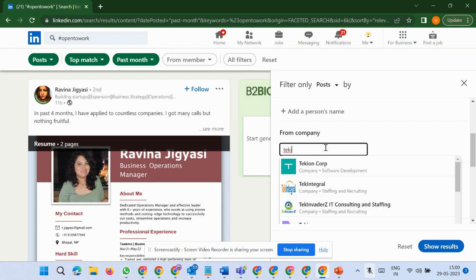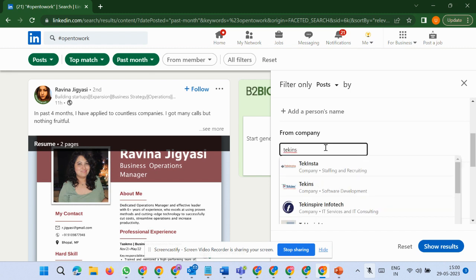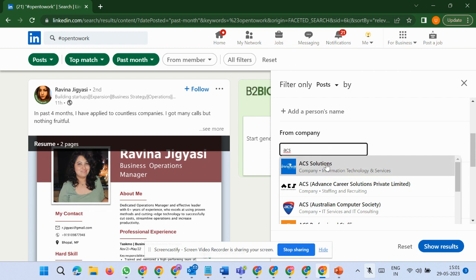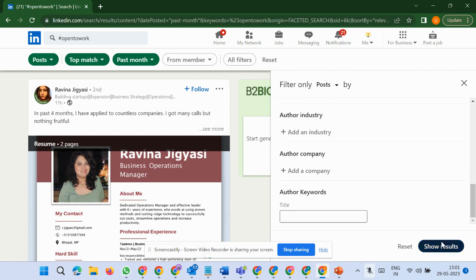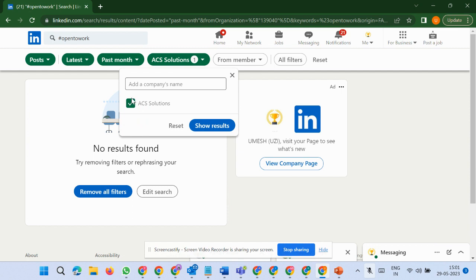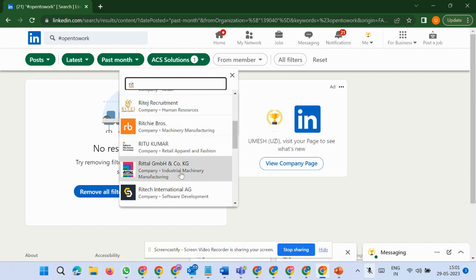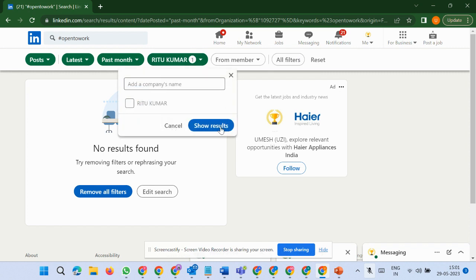But still, let's put anything. Tech Inspirations, trying to take. You can take another, like ACS. This is just an example I'm taking randomly, and I'm trying to find out if in ACS someone is trying to search. There is no one in ACS, so we can have any company because maybe people are not searching, or people are searching anything. It can be. So let's take another, like this company. There is no one in that too. So hope you got what I'm trying to say.